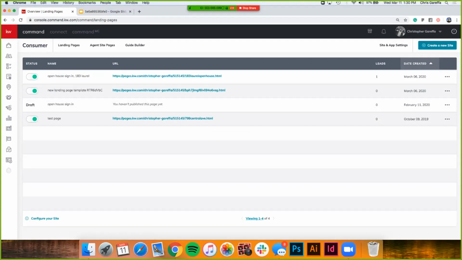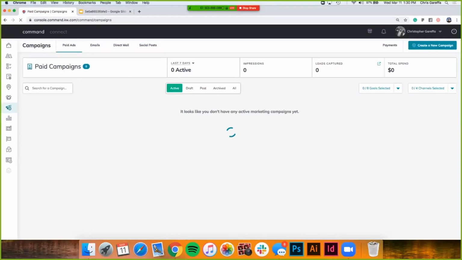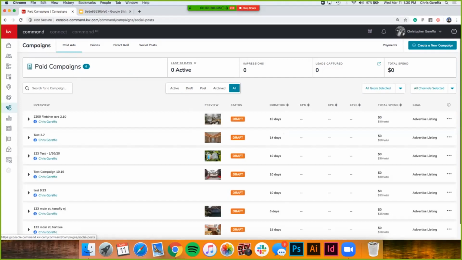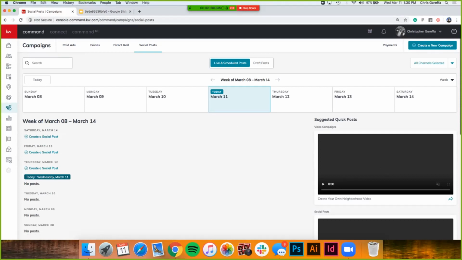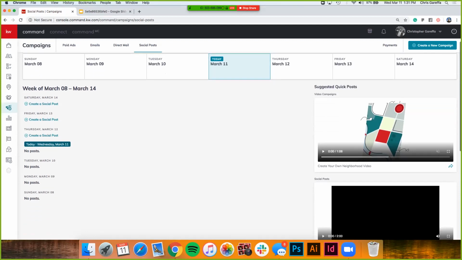So I'm going to go up to KW again. I'm going to click that KW button, and I'm going to go down to where it says campaigns. So under campaigns, there's an option here called social posts, and I'm going to click on social posts. And KW is nice enough to provide us with some auto-generated content now. So if I wanted to share my app, you'll notice that they have these things here called quick posts. And under these quick posts, you have the ability to create a neighborhood video.